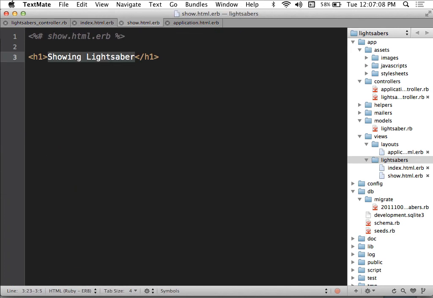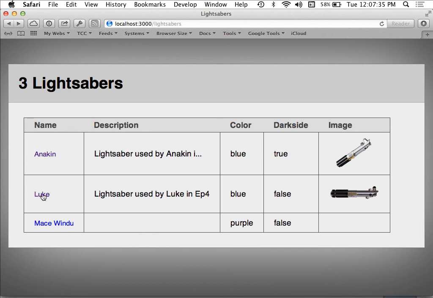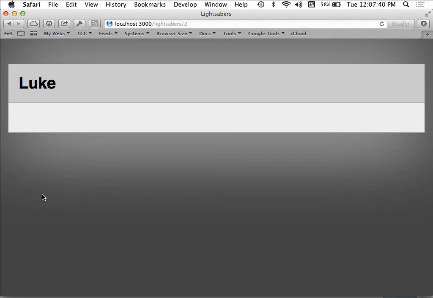So let me give it a try. Inside the H1 on my show page, instead of saying showing lightsaber, I'm going to put in some output tags. And instead I'm going to put in @lightsaber.name. Give me the name of the lightsaber. Aha! Anakin shows up. If I click the back button, go back to my main lightsaber page, my index page, and I click on Luke, Luke shows up. Eureka! It's working.